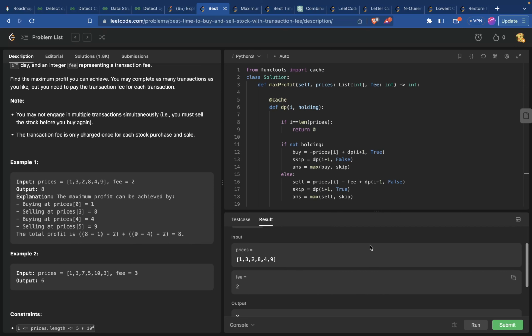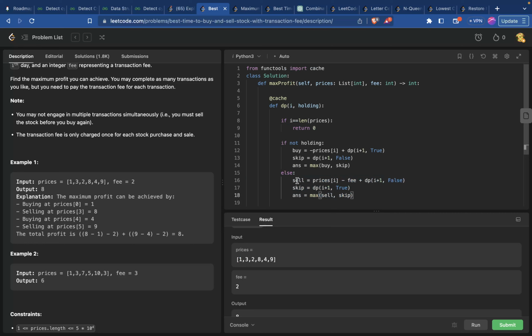The way it works is we initially start out at 1. We decide whether to buy or skip the stock. Initially, we go for buying the stock. Cool, we buy the stock. So now at 3, we come back here. Now we're holding something, so we go into the else part. We decide to either sell or skip the stock. We consider selling first. When we sell the stock, we gain 2, and we also lose 2 in the minus fee part, and then we go ahead.